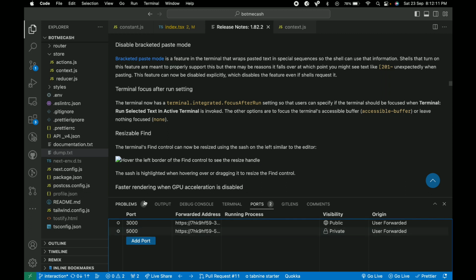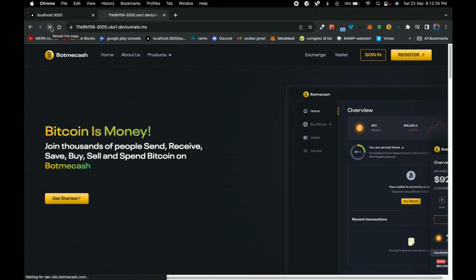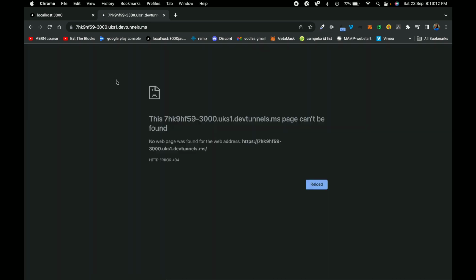Now I'm going to show you what happens when you close your VS Code. So I'm going to close my VS Code, which stops the port automatically. And I'm going to try reloading the application again, and it's going to be broken. So it's broken here now, and you can see it's broken.